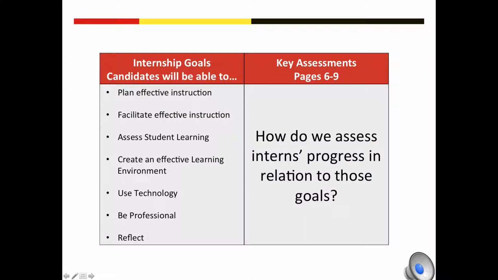Next, we want to take a few minutes to look at the key assessments that are used to evaluate and monitor all of our interns. You will be heavily involved in a couple of these. But just as an overarching frame, we try to think about our assessments in terms of looking back at those internship goals. So we identified those at the beginning of our presentation, and now we're going to look at our assessments in terms of how we're measuring their progress in all these goals. So go ahead and hop to the next slide.